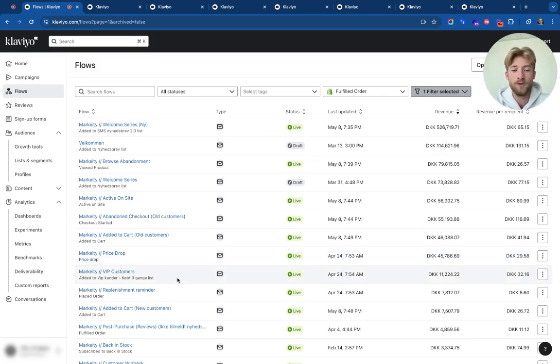And then we have the VIP customers, replenishment, the post purchase flows where we ask for a review maybe, and we have the back in stock and so on. So this is a fashion web shop. Some of these flows might not tailor to your specific niche, but at least for the VIP customers, make sure you treat your loyal customers right. It only makes sense to do that.